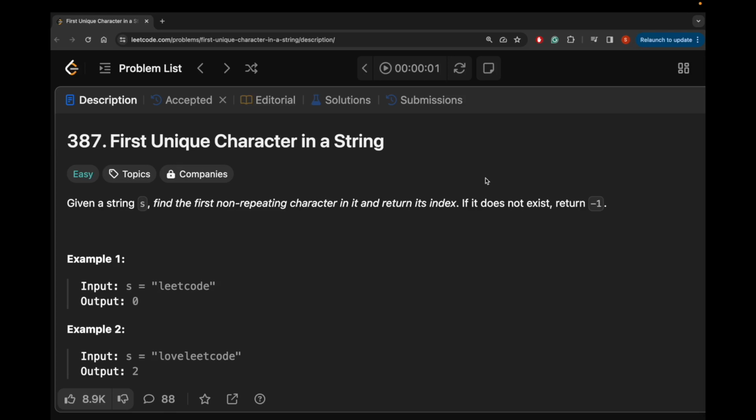Today we're doing question number 387, first unique character in a string. Given a string S, find the first non-repeating character in it and return its index. If it does not exist, return -1.